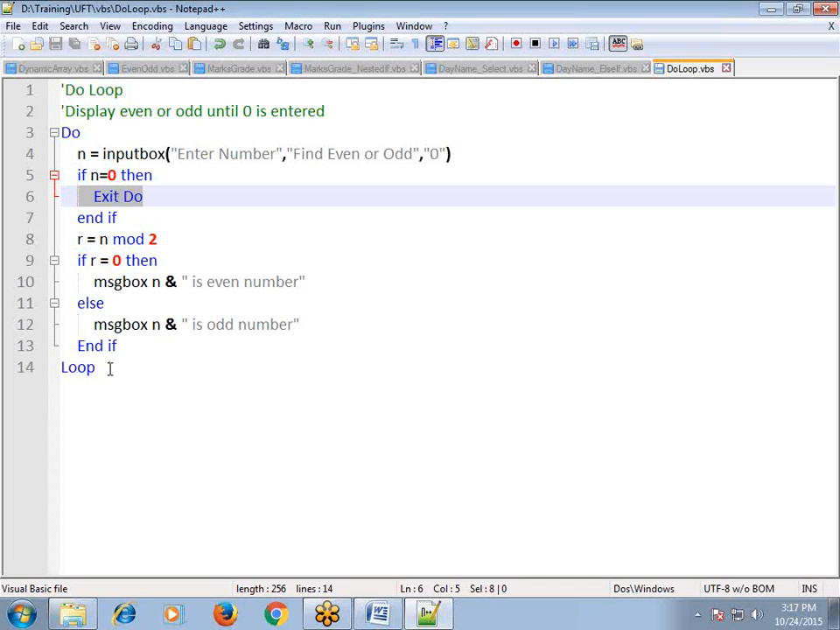If you don't use this exit do statement, the do loop will become an infinite loop. So we should not use infinite loops in a script, because if there is any infinite loop in a script, what will happen? The execution will keep running, it will never stop. So we should not have any infinite loops in our script. We should take care of that. So if you are using a simple do loop statement, then definitely you have to use the exit do statement to stop that loop at some point of time. Are you clear? This is the simple do loop statement.